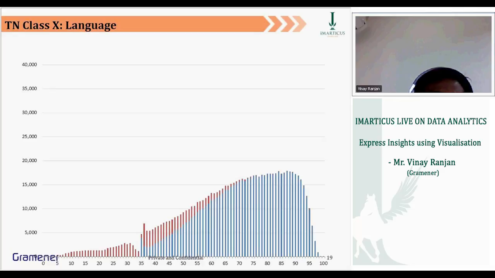But if you look after 70, till around 90, there are a huge number of students who are between 70 to 90. So this is something like a high scoring paper, we can say. Very few people will be failing here.